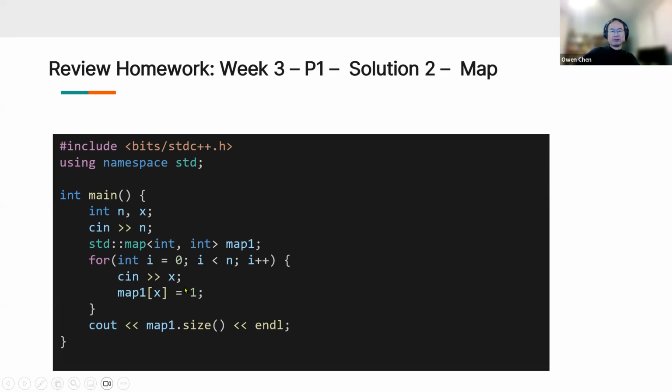If you have a duplicate key, you're just setting the same key to another value. If it already exists, it doesn't matter. It doesn't create a new key, it just sets the value for this key to 1. And then we just count the map size, which gives us the number of distinct elements.